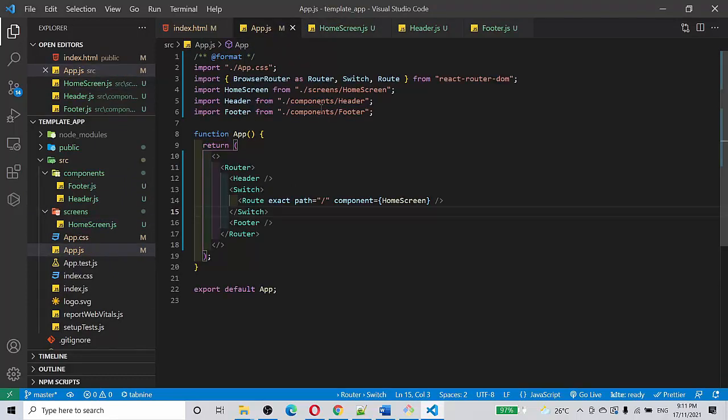So these are the three screens that we have made. Remember that home screen is under screens, component header is under components, footer is under components as well, and we have header and footer declared here together with the home screen.